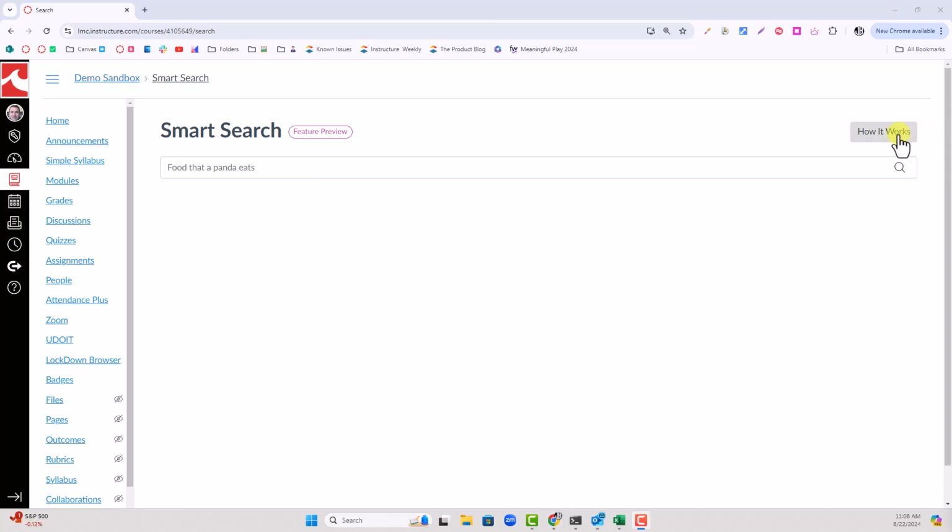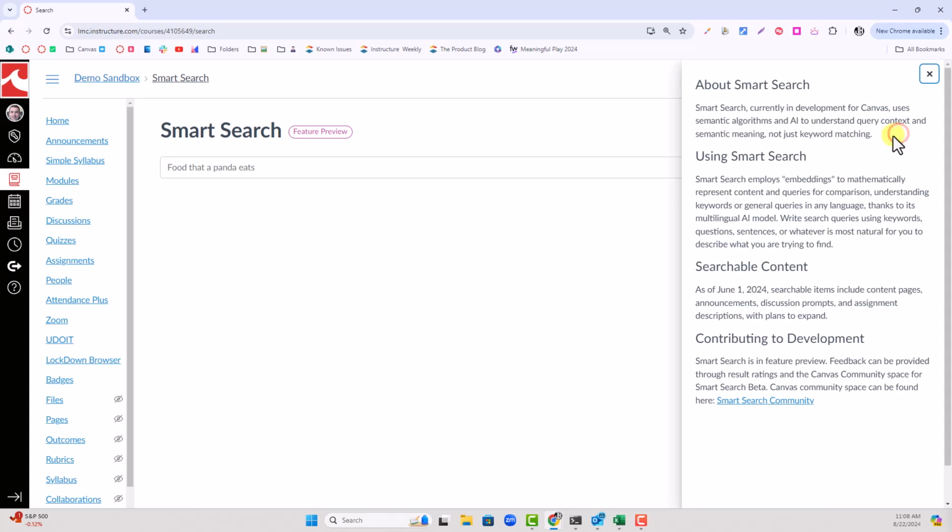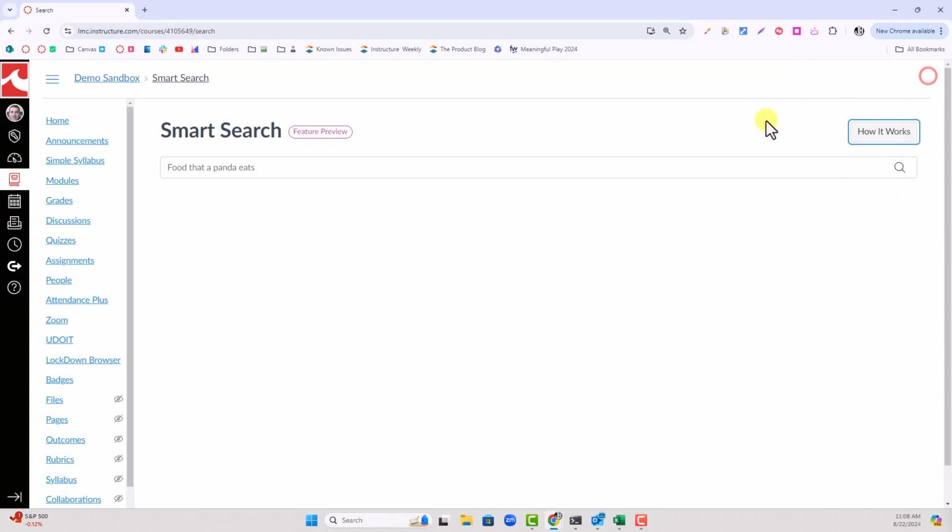They do have this button at the top that explains a little bit about how it works. So you can read through that, and you can see the searchable content includes pages, announcements, discussion prompts, assignment descriptions, and then there are plans to expand. So basically it's just making the course a little more searchable. This is a feature that's available to both you and your students. So if you want to enable it, make sure that you're aware of that. It just makes it so that if you want to find something in the course and you're not sure where it was, you could find that a little bit easier.